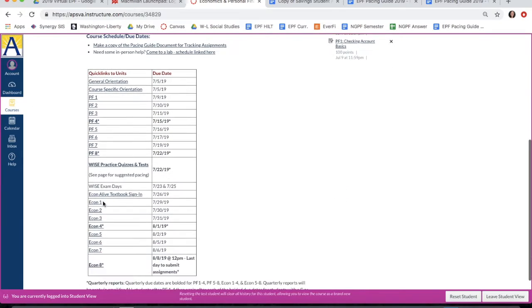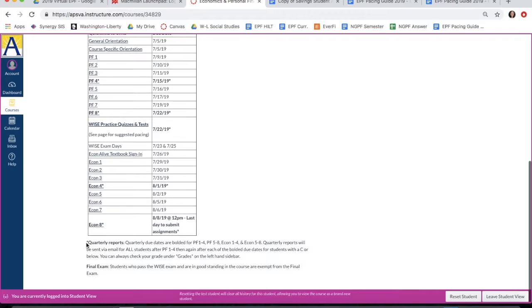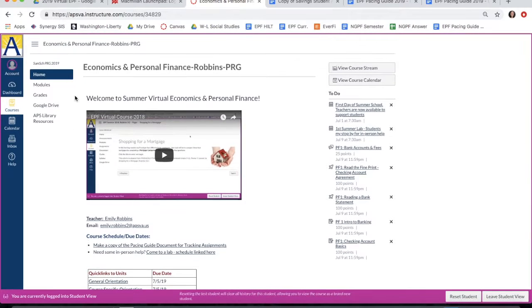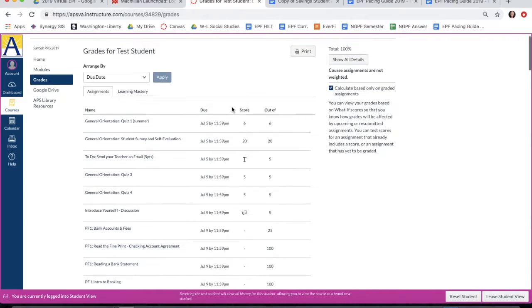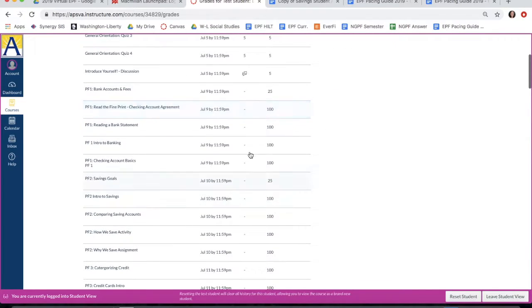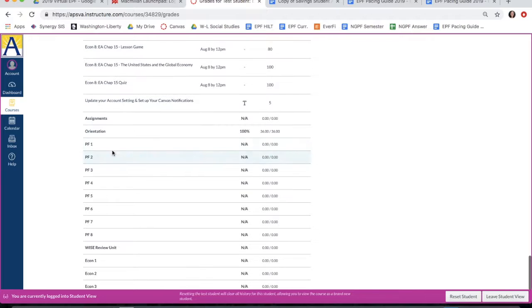Going back to the home page, after PF4, PF8, Econ 4, and Econ 8, you'll see there's an asterisk. I will be emailing out quarterly reports because, as you know from orientation, you won't have access to Student View. Because you won't be able to see your grades in Student View, I will email those to you and your parents. You're always able to access your grades, however, under Grades on the left-hand side. This is probably the quickest way. You'll be able to see what you've completed of units, and then at the very bottom, it lets you know how many points you've earned for each unit.